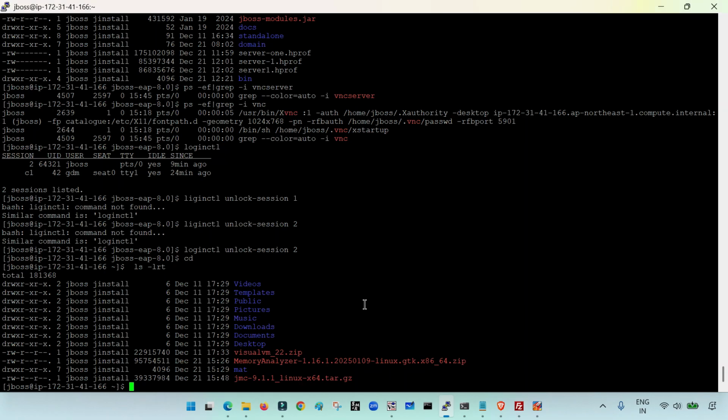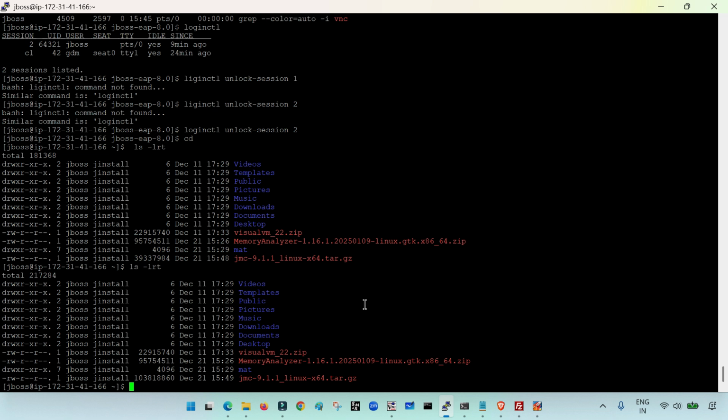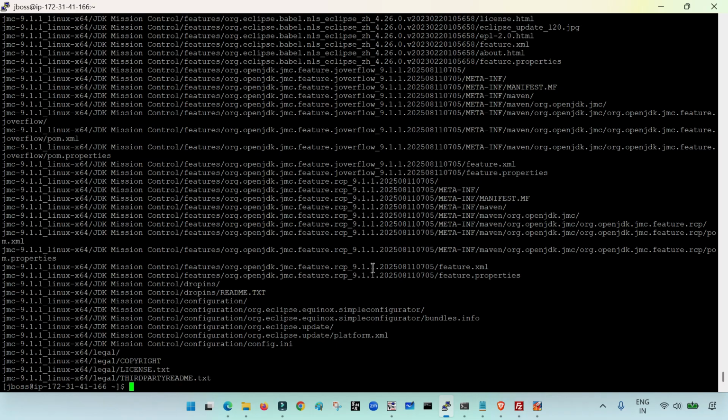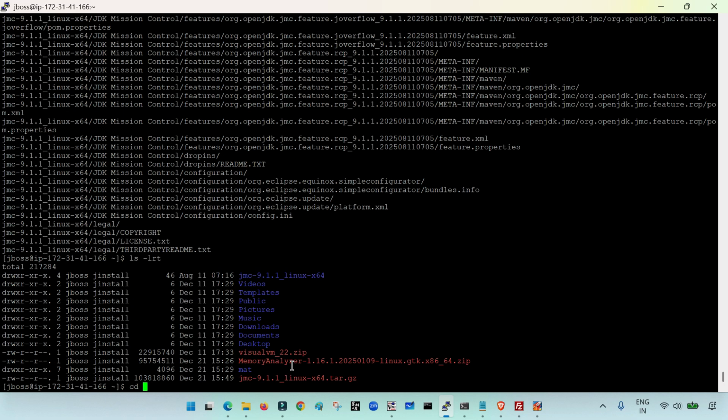Okay, it is 100% completed. It is a tar.gz file, so for that I need to use the tar command: tar -xvzf and the JMC file name. Right, so it is extracted.